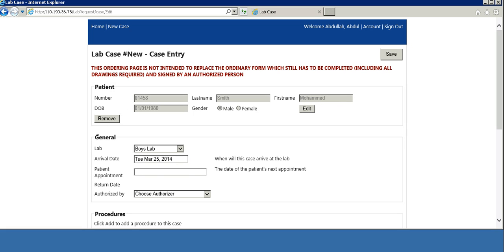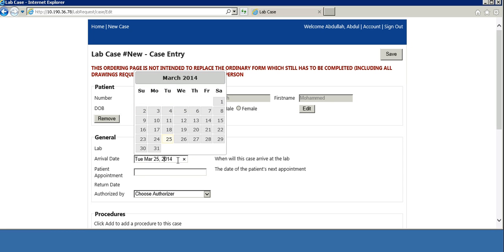Under the General area, choose which lab you are submitting the case to, the girls' lab or the boys' lab. Here we have selected the boys' lab. In the Arrival Date field, please enter the date that you expect the case to arrive in lab. Here we are selecting the 25th of March.